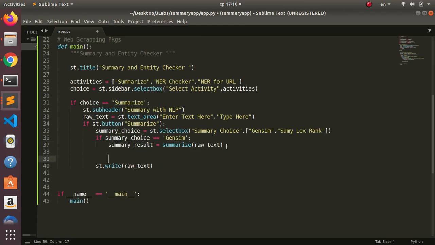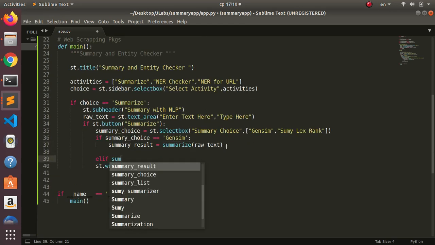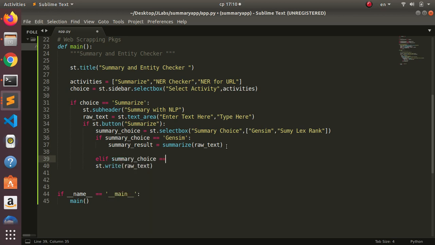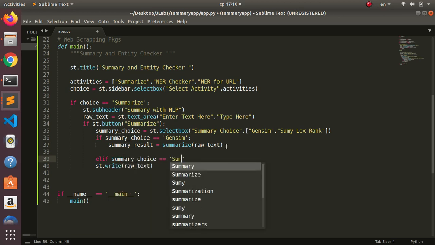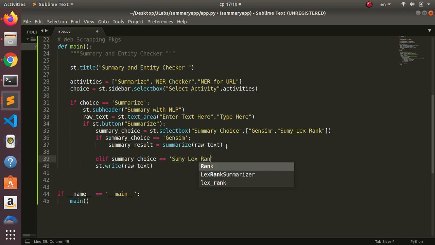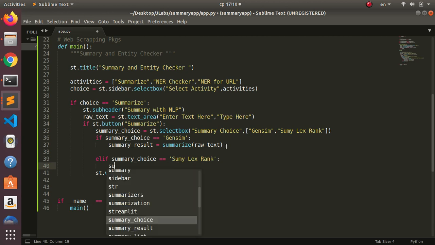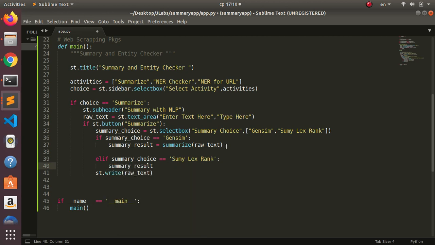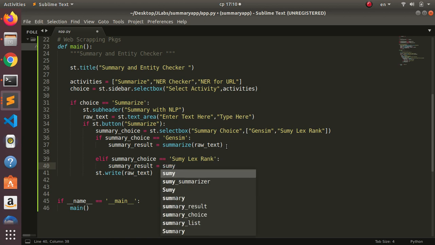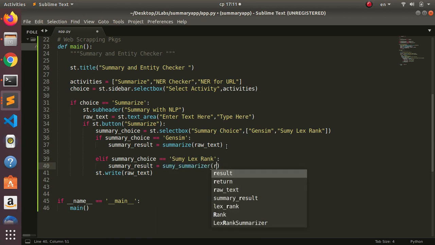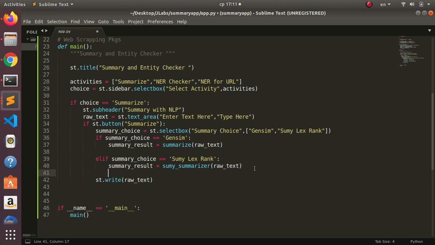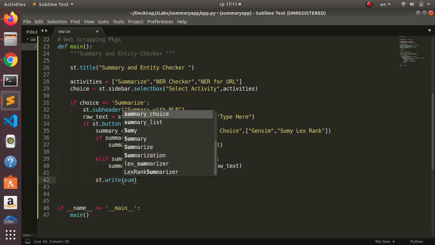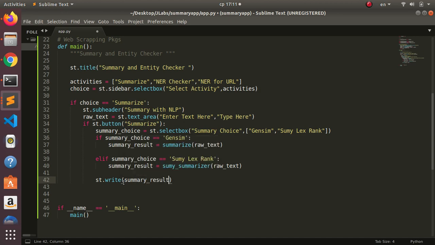Perfect. Then we're also going to create another one for else if our summary choice is equal to Sumy LexRank. If that is the case, then I want you to use the function that we created with the Sumy summarizer. Then I'm going to pass in our raw text. So we have been able to get two options from that, which is something very basic. Then we can bring our result back here, so we can just pass in here summary result, and let's save it.